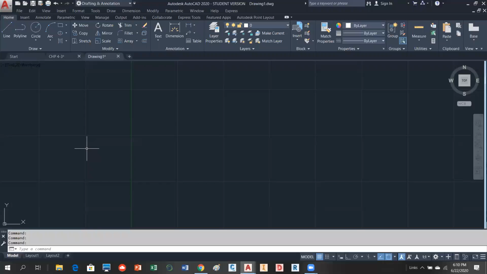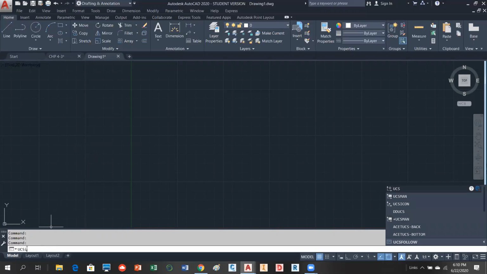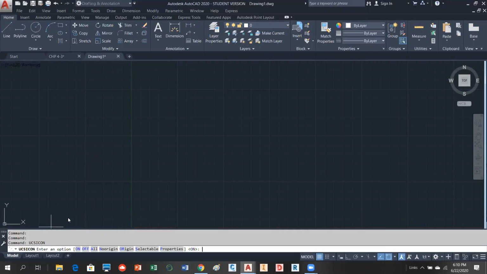So it's kind of important when you're drawing to understand that, but that thing can also be utilized to do other things, which is pretty nice. So the first thing we want to take a look at is how to control the look of the UCS. And that is done through a command called UCS icon. So we're going to go into the UCS icon command. Okay, so that's all one word. And go ahead and hit enter. Okay, and you will get sub options that show up.